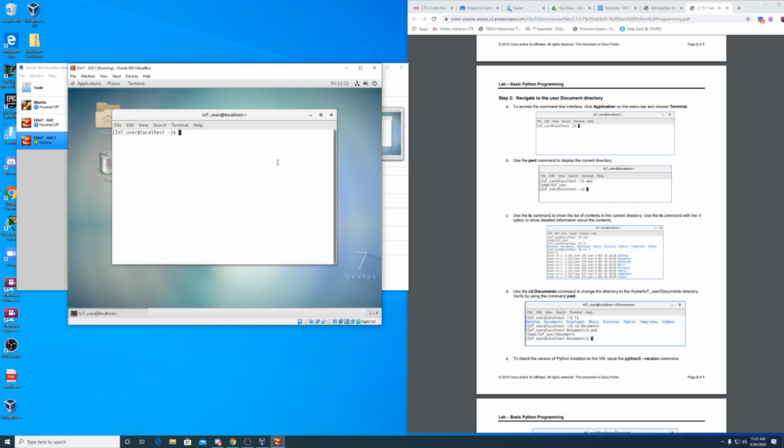All right. Now we're going to use the pwd command to display the current directory. So pwd, there we go. We have our current directory. All right, now use the ls command to show the list of contents in the current directory. Use the ls command with the -l option to show detailed information about the contents, which we did this before. So we're going to do ls space -l, enter. Okay, so that gives us our specifics.